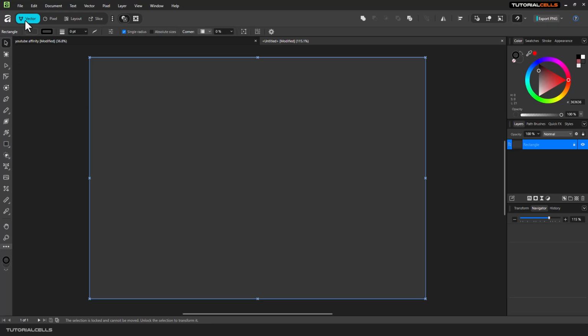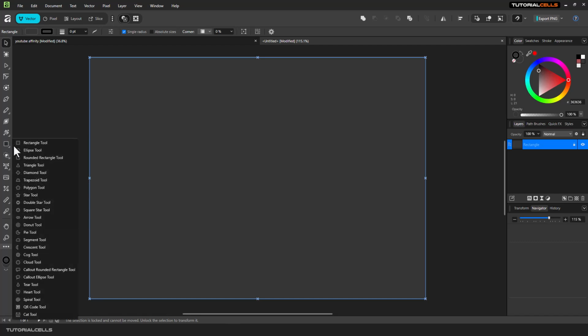Okay, let's begin with Vector Studio and the first tool, the move tool. I will be explaining them one by one. For explaining the move tool, just jump here to the rectangle tool. It's not a rectangle, it's actually the shape tool.